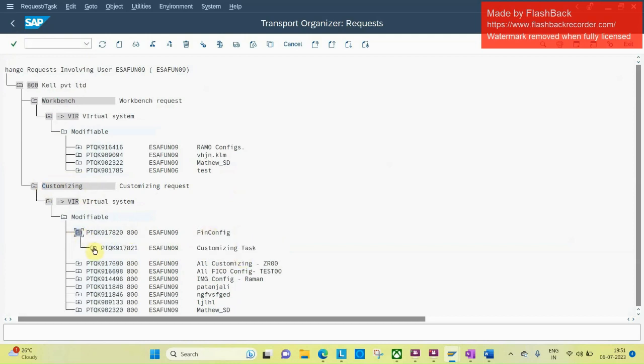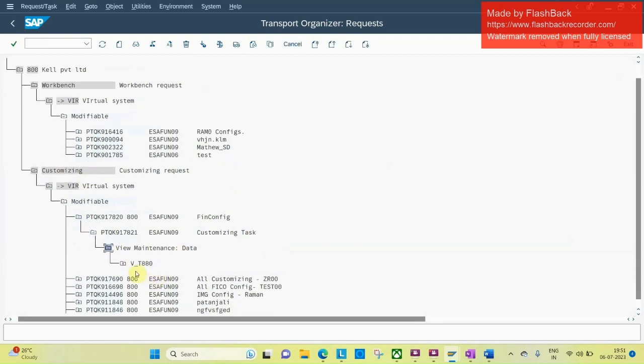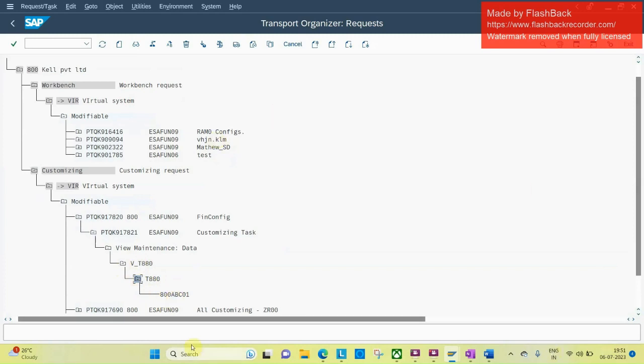If you expand this, see, you can see that something has been added. Some task has been added, and within the task there is some view data, or it is mostly like a table. T880 is a table, and in that table 800 is the client number. The sandbox client number is 800, and ABC01 is the company name that I gave. So whatever configuration you created is added as part of this transport request in an organized way.